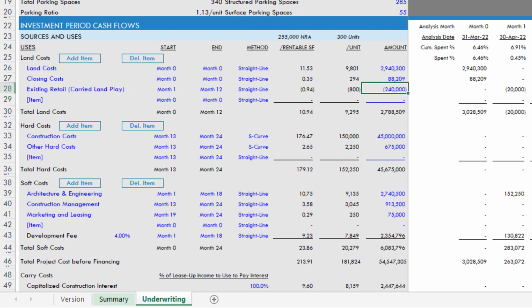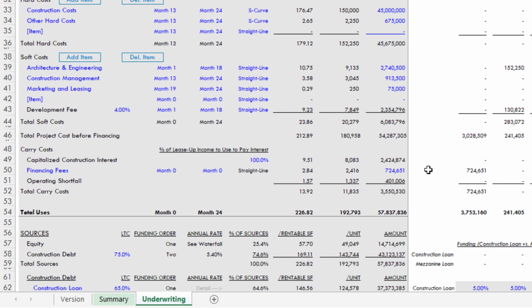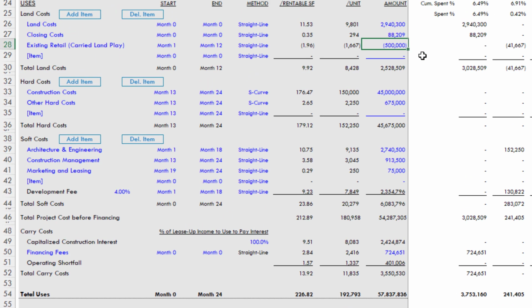Now, this could be much larger. Let's say that there's $500,000 in rent over a year. So I do negative $500,000. Again, that offsets and that makes my total uses, my project budget, $500,000 less than what it would have been had I not done this carried land play. So that's the first option. Again, it's simply saying, okay, I'm going to scrape this building at the end of some period of time, and I earn some income that offsets my project costs.